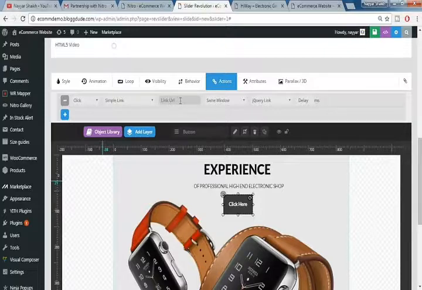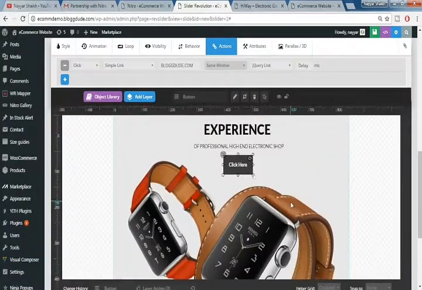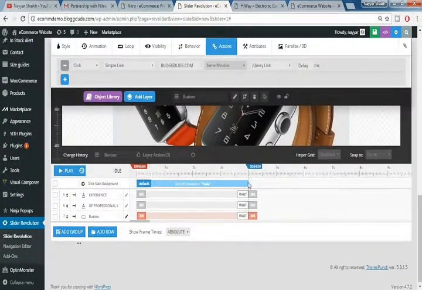URL over here, the link, for example, I want to link that button to my website blogdude.com. So I put in my URL over here. Same window: do you want to open the URL in the same window or a new window? Select that. Fine. So you can link it to anything you want. You can link it to any product, to any page of your choice. So this is done. Now we have to do something with the animation.